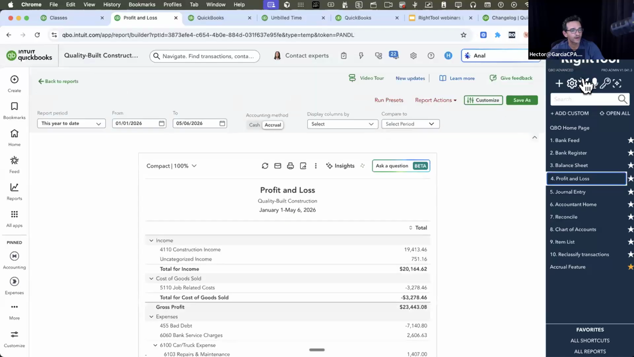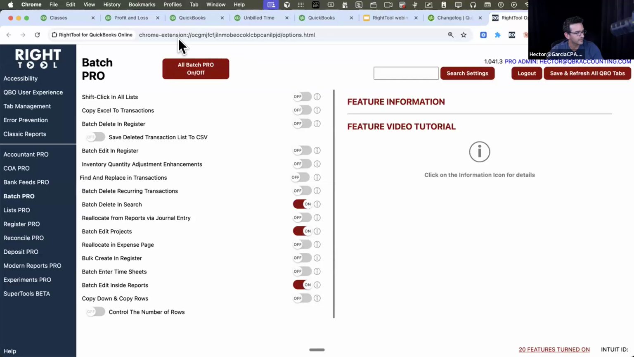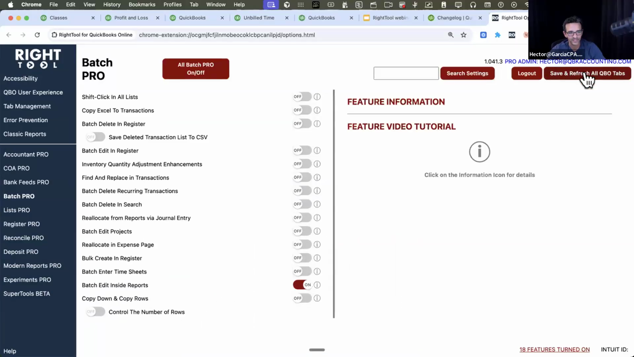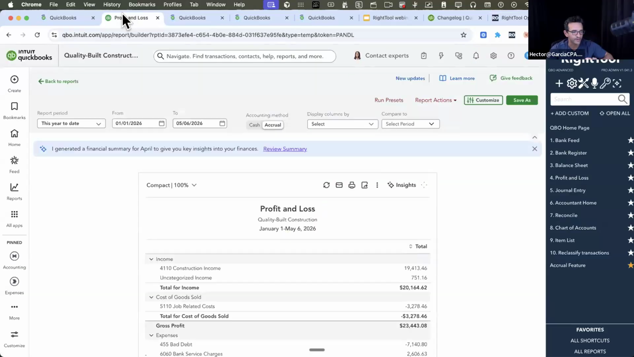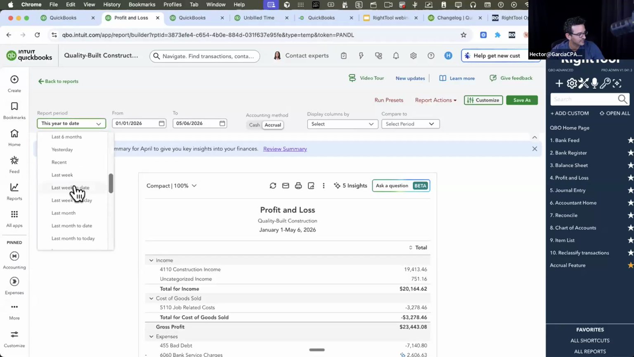And this is all part of Batch Pro and Batch Edit inside reports. It's all part of this catch-all category, Batch Edit inside reports, that I showed earlier where you have this list of reports. But this one activates itself during a drill down. So let's say, for example, let me do it for last year.